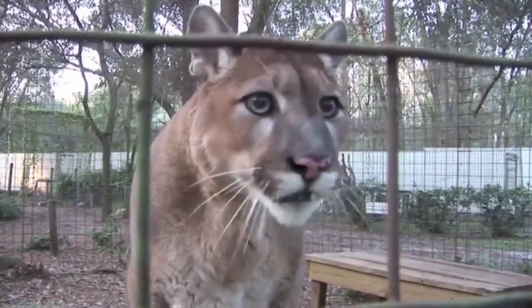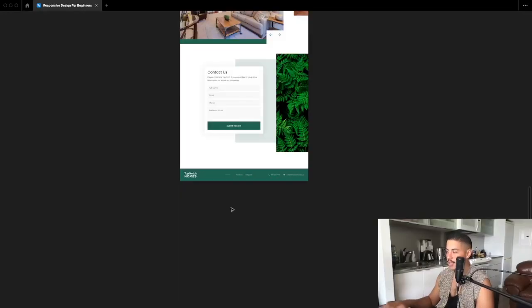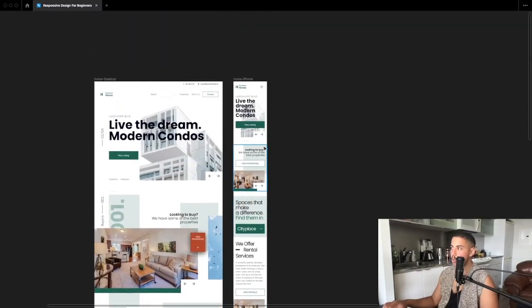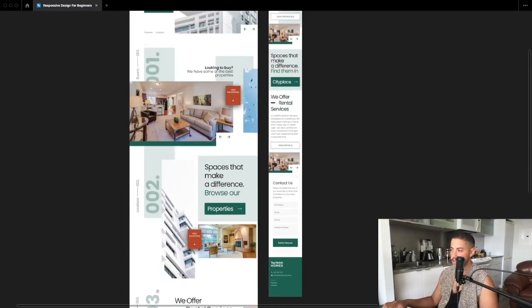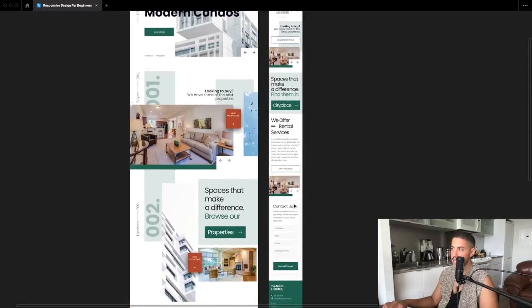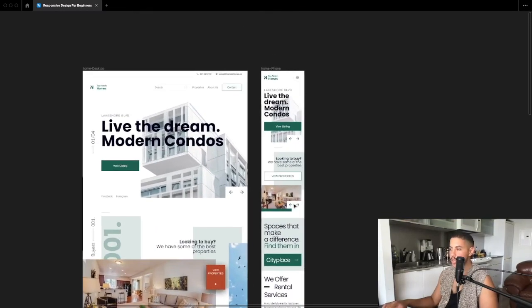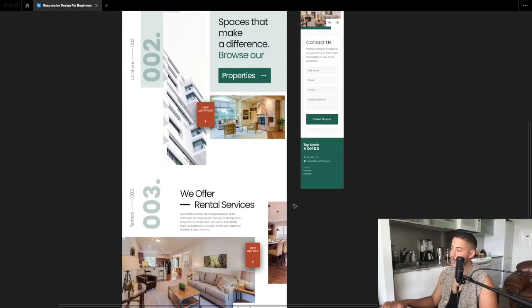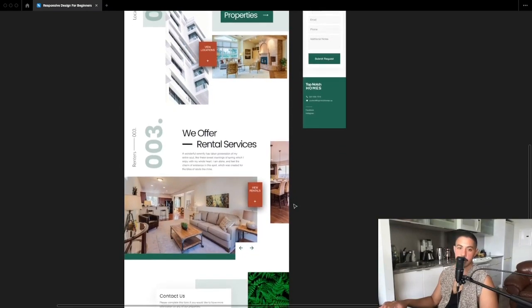Wow! We've built a mobile and a desktop version of a landing page, or a website, sorry, for a real estate agency. I think it looks pretty good. I hope you guys agree. Let me know what you think in the comments. So there you have it, ladies and gentlemen. That is how you build a responsive website.